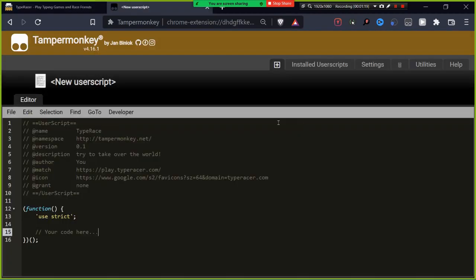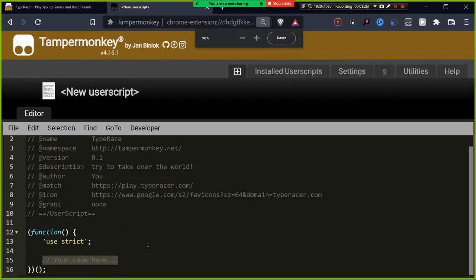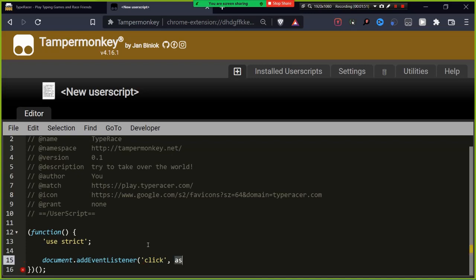Alright, let's write some scripts. Okay, first of all, let's add an event listener to our document. And that event listener is gonna be a click event, and we are going to call a function, but I believe we will need an async function. We are gonna pass the event target over here. Let's close this up.